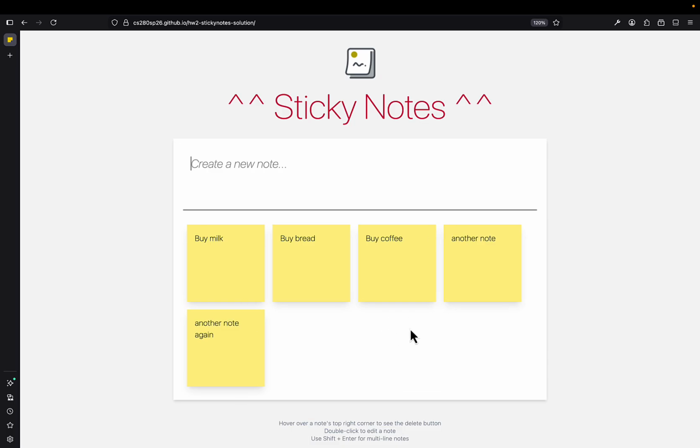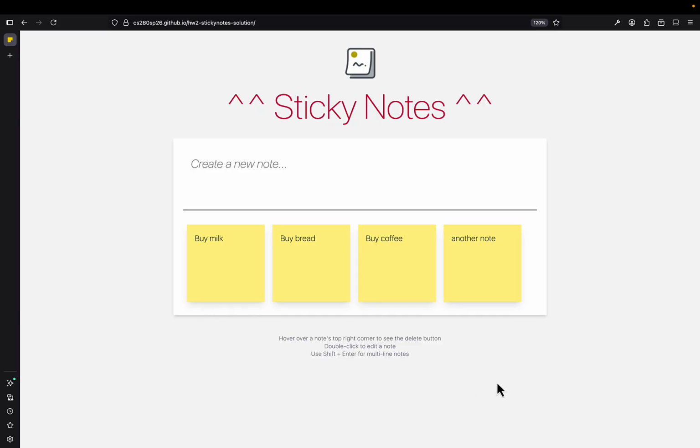Now what we can do here is that if we go over any of these notes and hover the mouse on the top left corner, you're going to see this trash can icon, right? It appears when you hover the mouse over it, and if you click on it, it deletes that note. Okay, now here's another thing you can do. If you go over any of these and double click on them, then you can edit them.